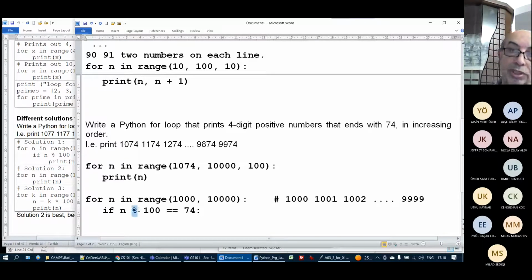What is modulus? Modulus 100 gives the remainder when n is divided by 100, which gives me the last 2 digits. Take any number, for example 3074. When I divide this by 100, the remainder will be the last 2 digits, which is 74. So n modulus 100 equal to 74 means that the last 2 digits are 74, 7 and 4.